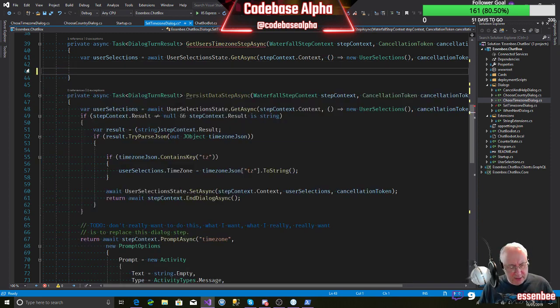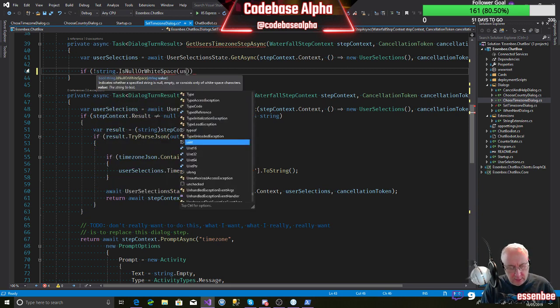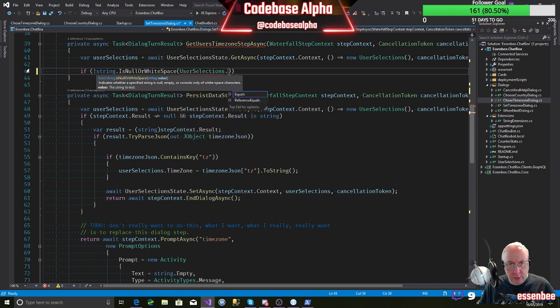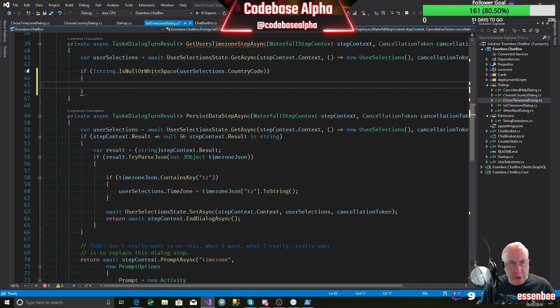Okay, so we need to test that we've got a time zone, sorry, a country code. So if not string.IsNullOrWhiteSpace(userSelections.CountryCode). So if it's not null or empty, then we're in good shape.